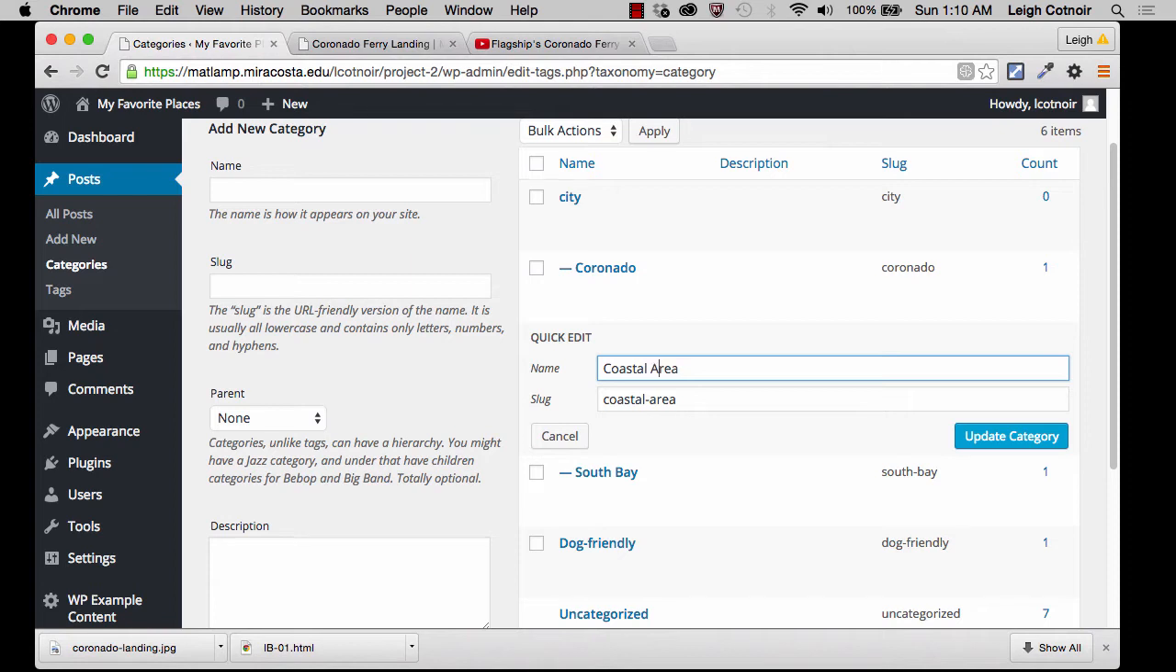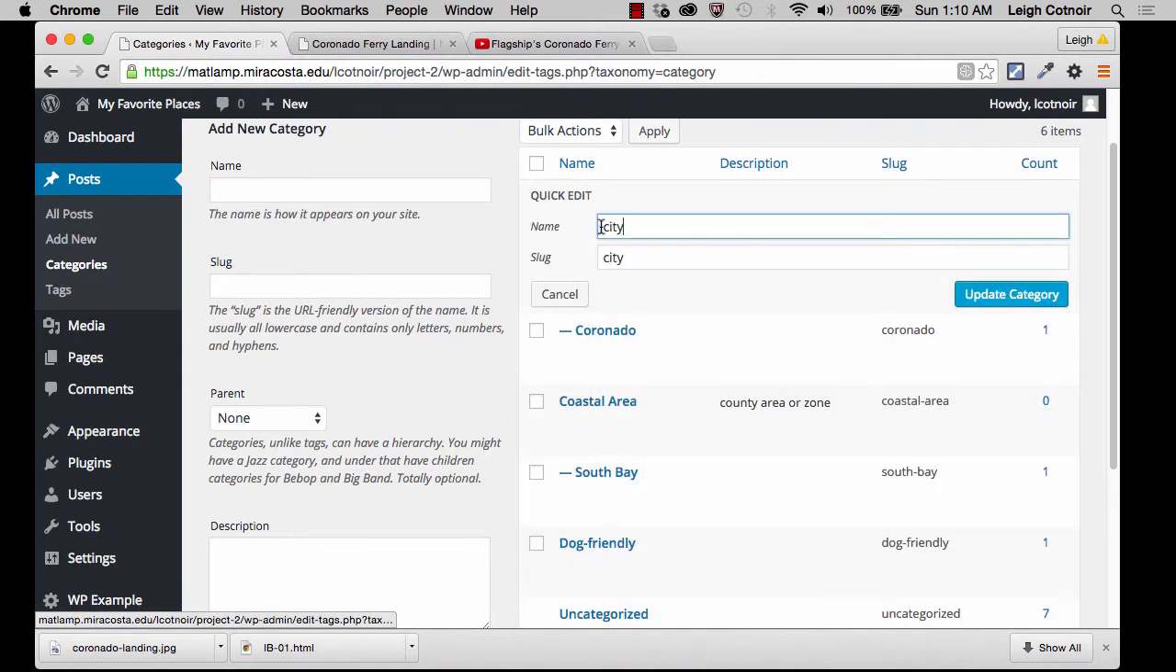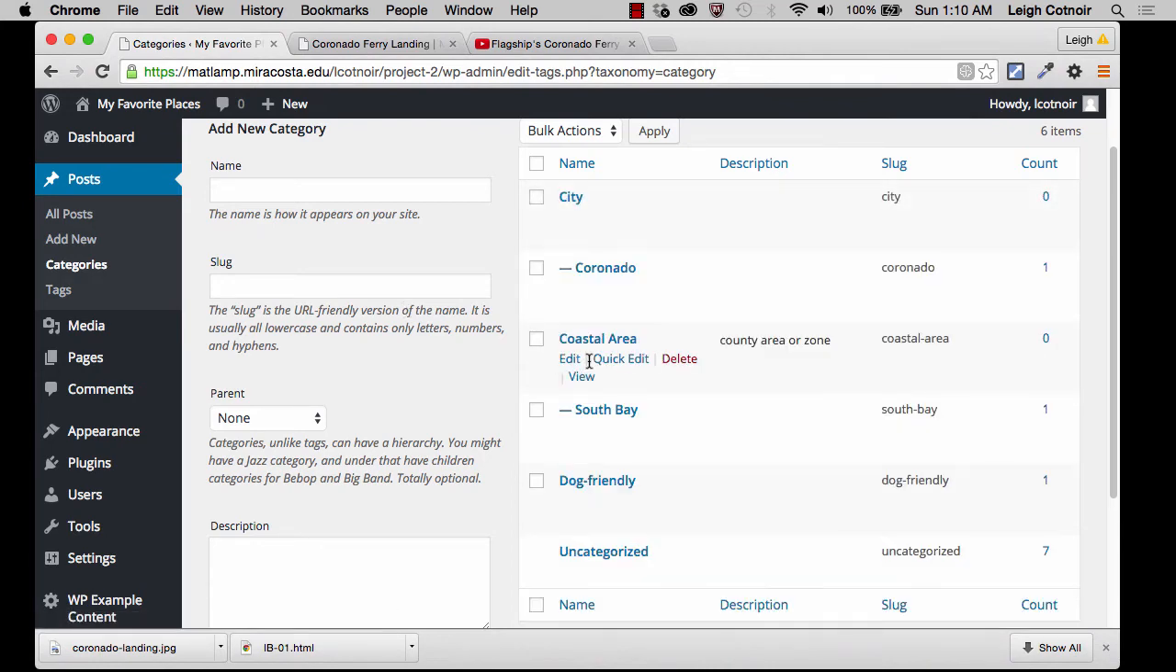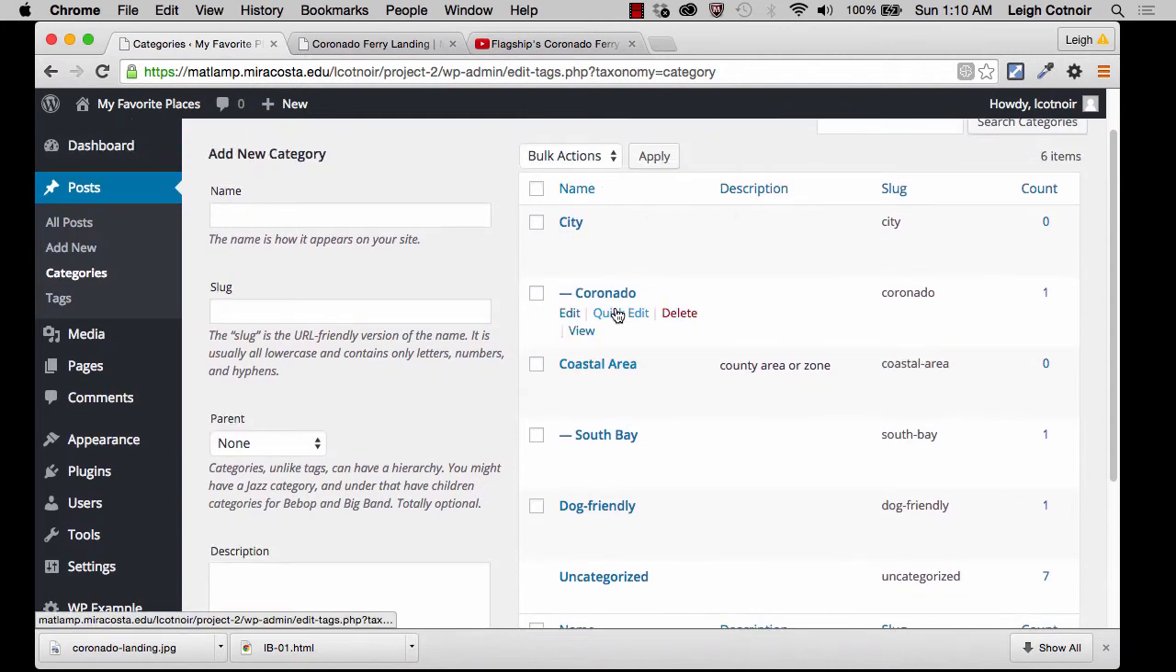And I'll capitalize both. And then I'll also capitalize city just in case city ends up popping up. So I'll do a quick edit like this. Okay, and now I already know several of the cities and coastal areas. So what I'll go ahead and do is start adding some of those.